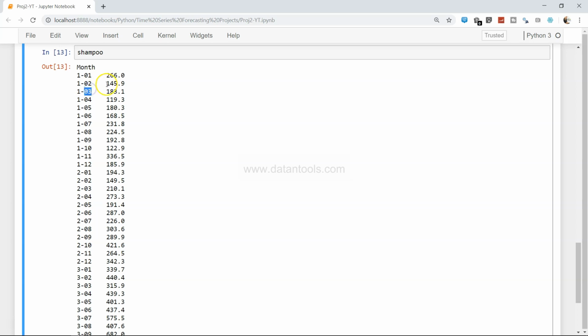For the 3rd, it will be 145. For the 4th, it will be the 3rd's value. So what it basically assumes is that the previous values are related to the current value. What we have observed on the last day is going to be reflected in the current day, with some more variation. With this assumption in the time series, we go ahead and create the naive model.